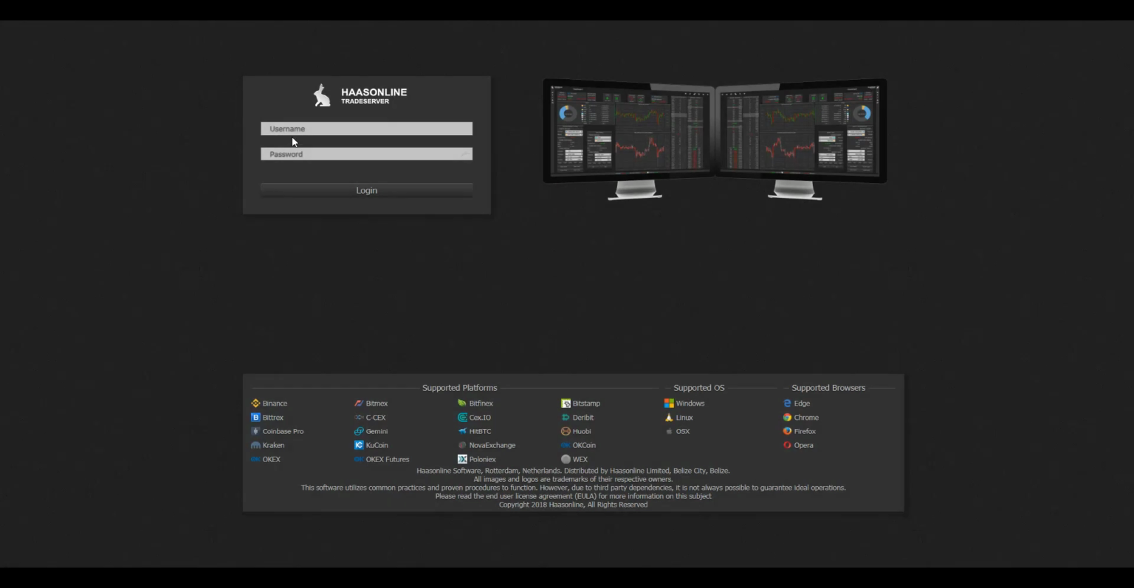In this session, we're going to take a look at the Flash Crash bot. Now, the Flash Crash bot is one of the premier bots on the HaasOnline platform, which basically allows you to do a spread order strategy on the market you wish. So let's go ahead and jump right into it. First, we need to log in.